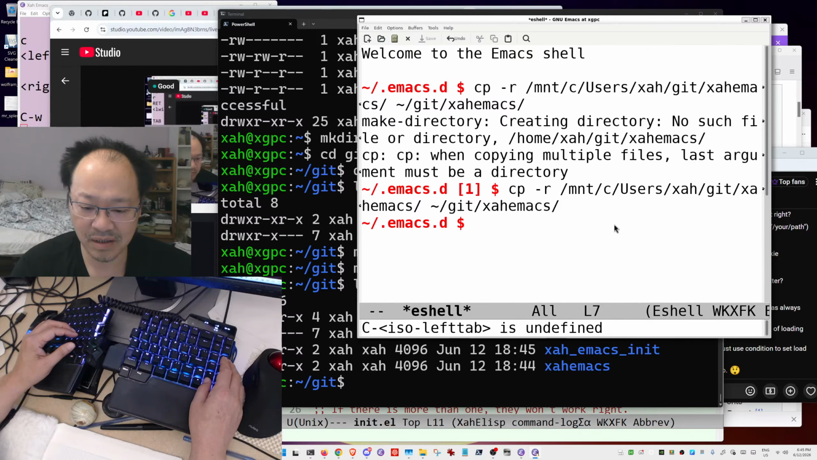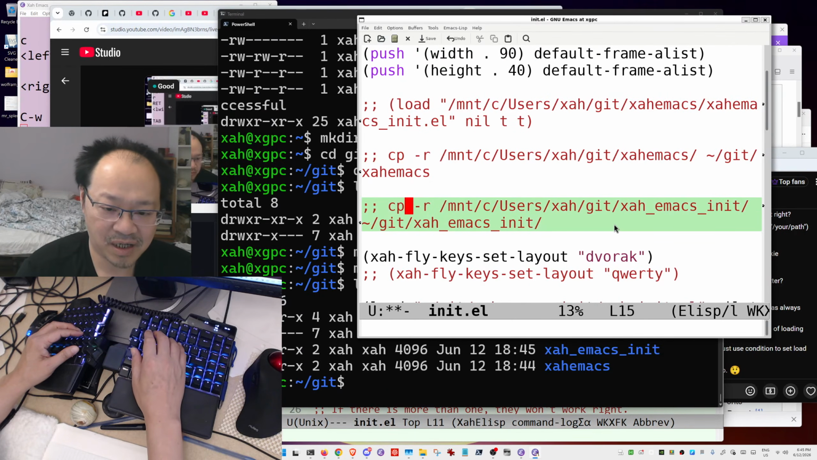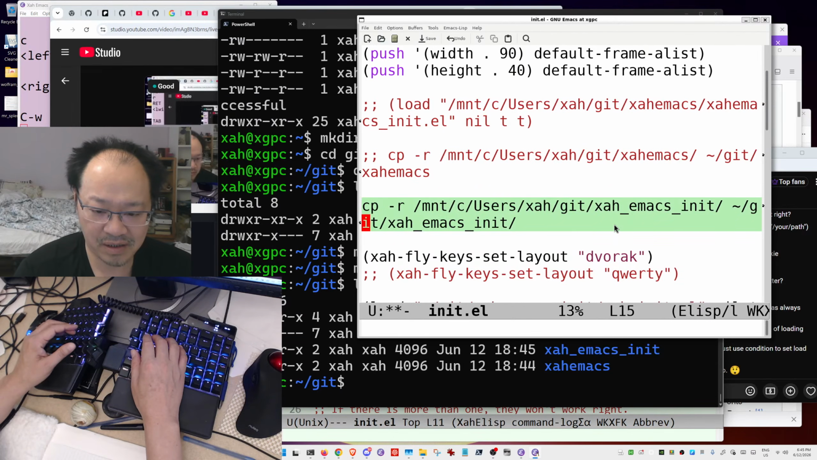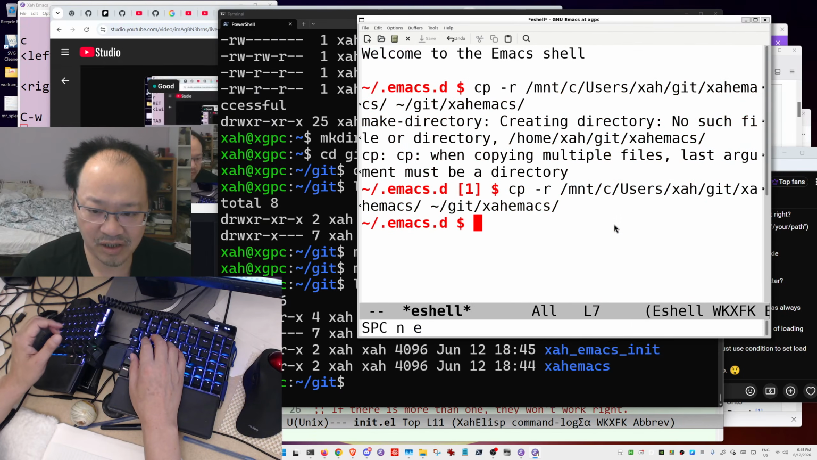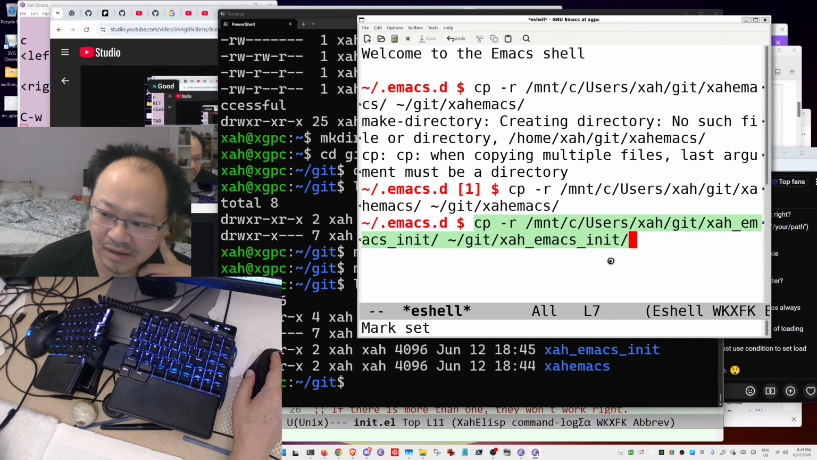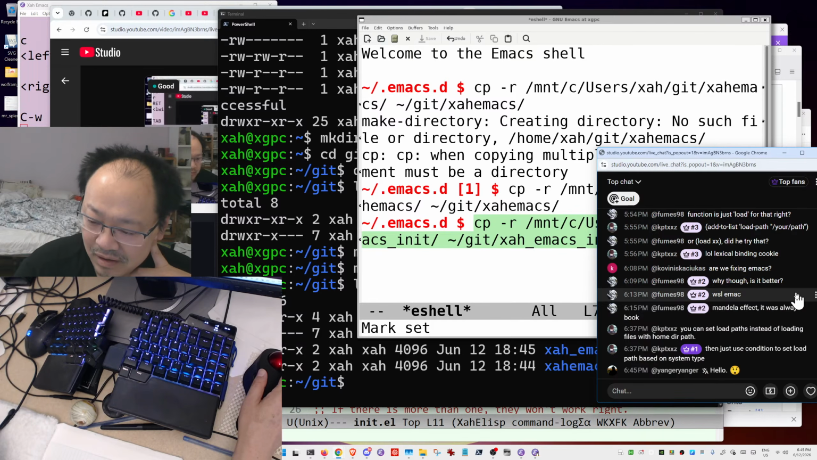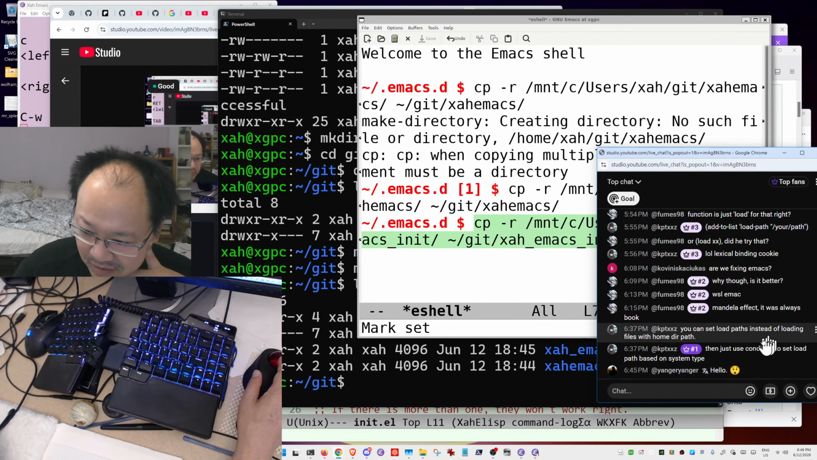Okay. Now, can we switch? Why is that ISO tab not defined? Okay, so, oh God, stupid. Okay, now you need to copy this part, copy, comment, save, go to Xah, paste, instantaneously do it. Hello, younger. Then just use a condition to set load path based on system type. You can set load path instead of loading a file from the home path. Set load path, use condition.